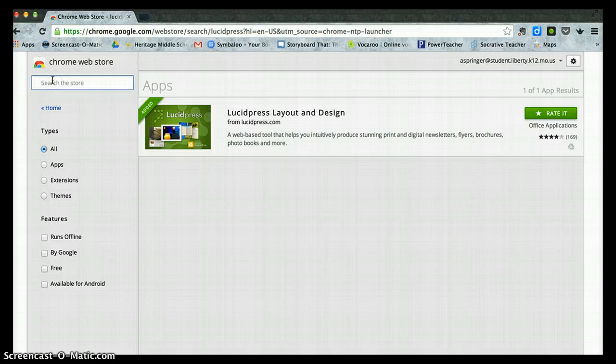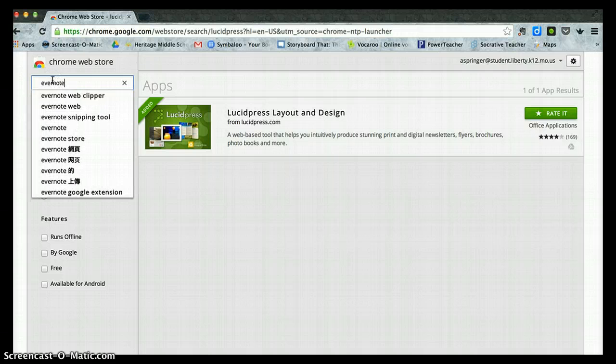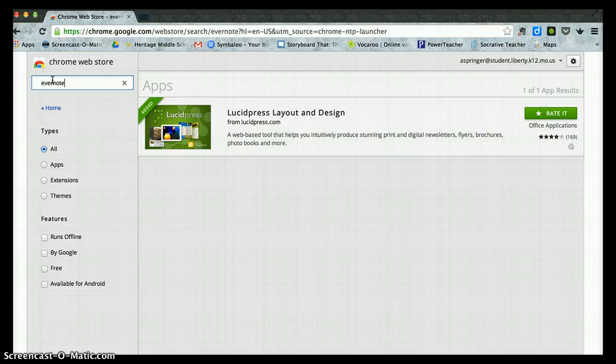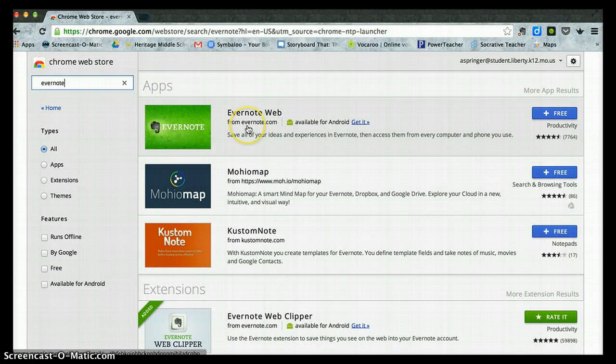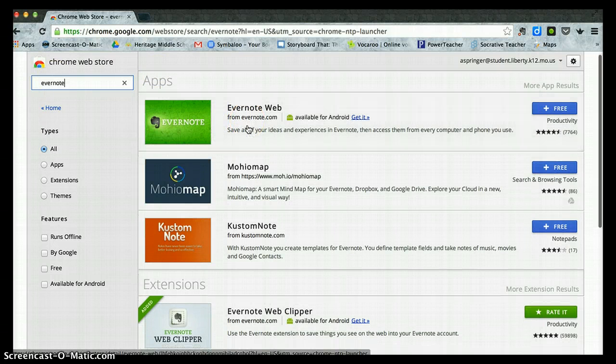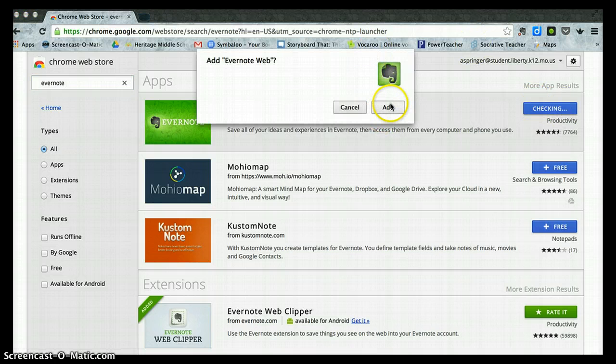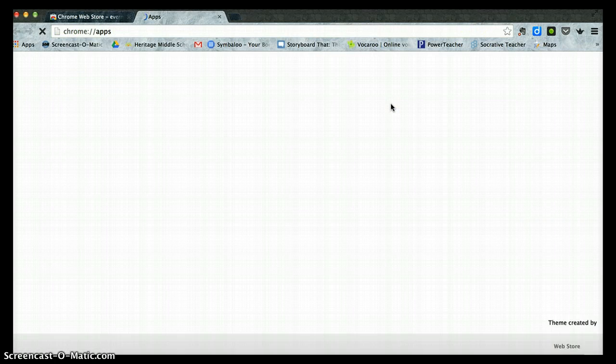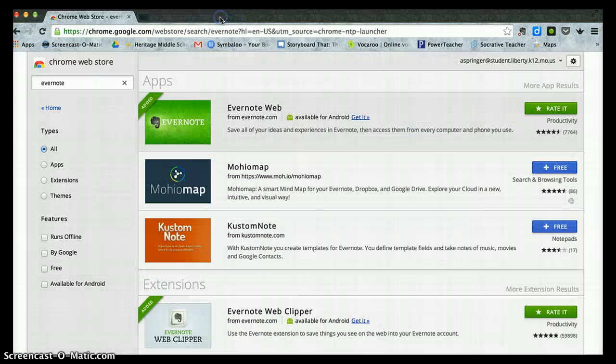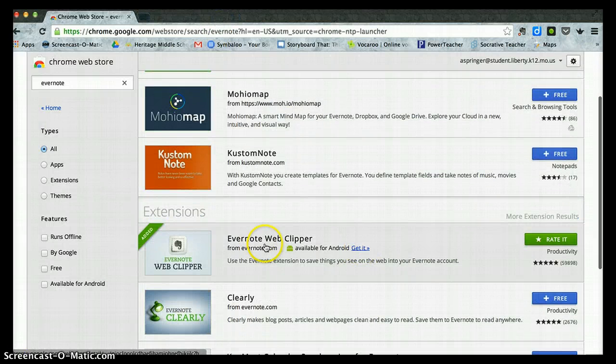The next thing I want you to look for is Evernote. So type in Evernote and click on it. Now, you're going to want two things possibly. The first thing I want you to for sure add is the Evernote web app. So click on it and then click add. Then down at the bottom there's an extension which says Evernote Web Clipper, and go ahead and add that as well.